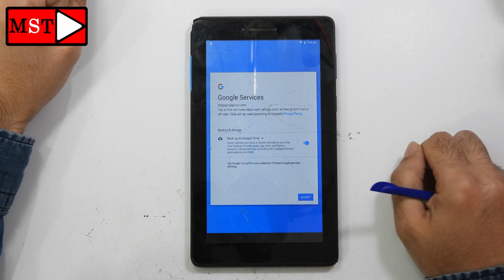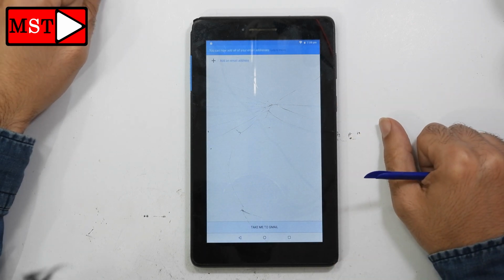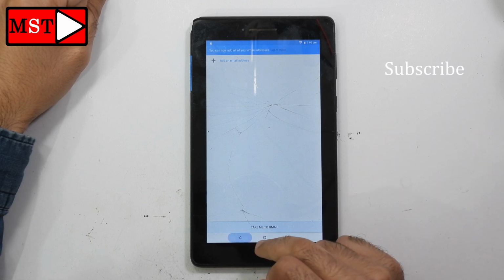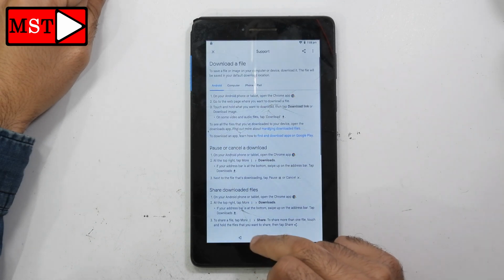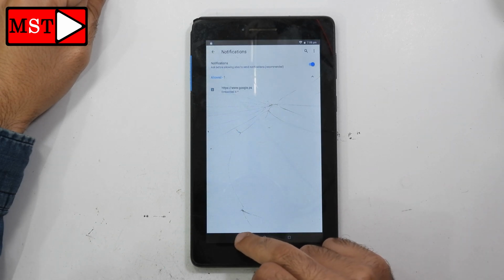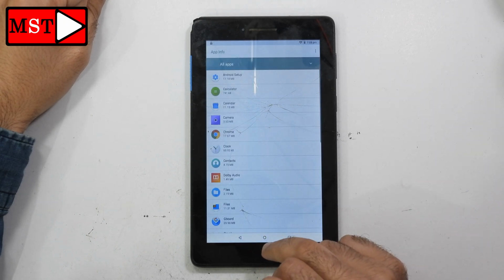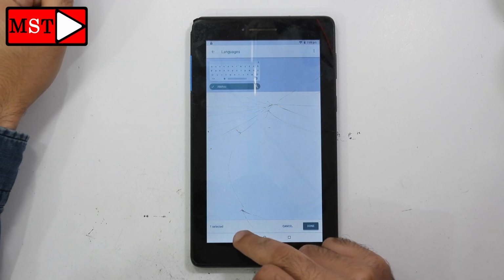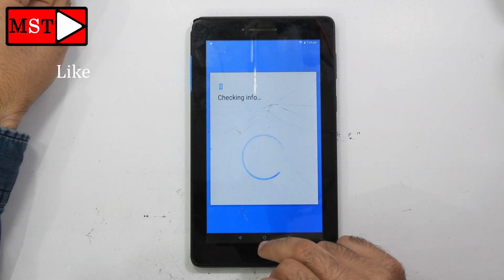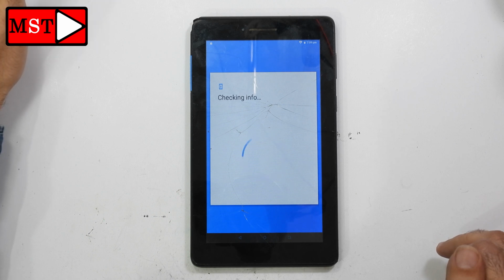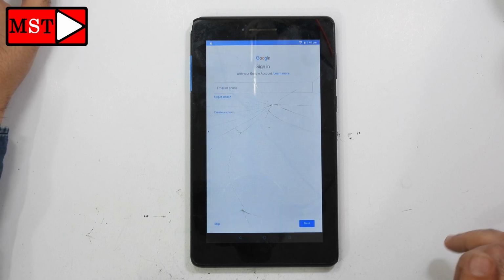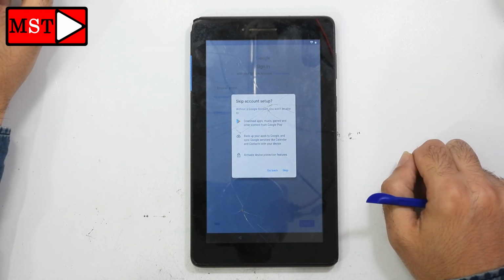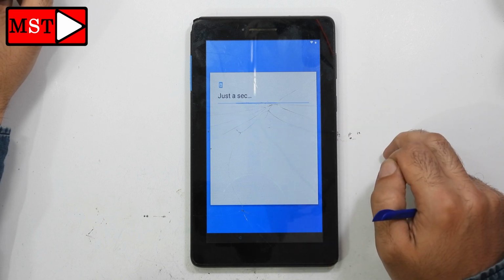All right, let's accept. Done. Now let's go back. We have to go back one way and another way. Go back, back more, back and back. All right, stop here. Checking info, let's wait. All right, we have skip now. This is something cool. Skip, set up as new.